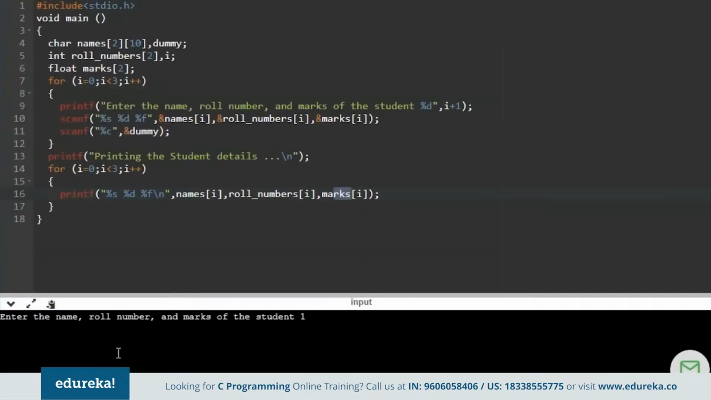Now we have to enter the name of the student, followed by his roll number, and finally his percentage. Now the student name of the next one, his roll number, and his percentage.